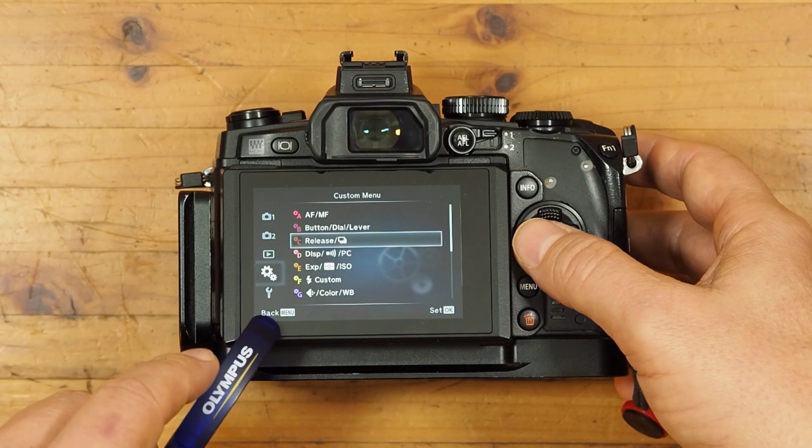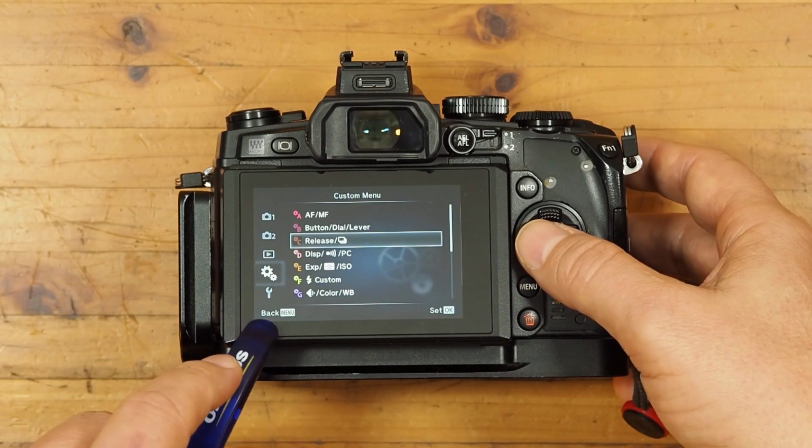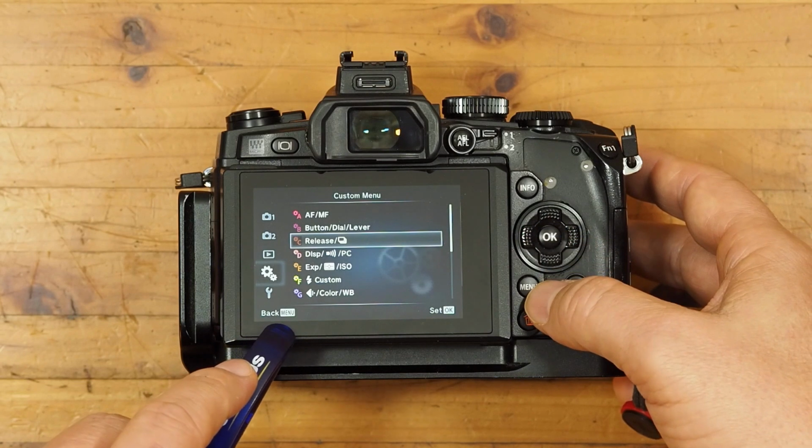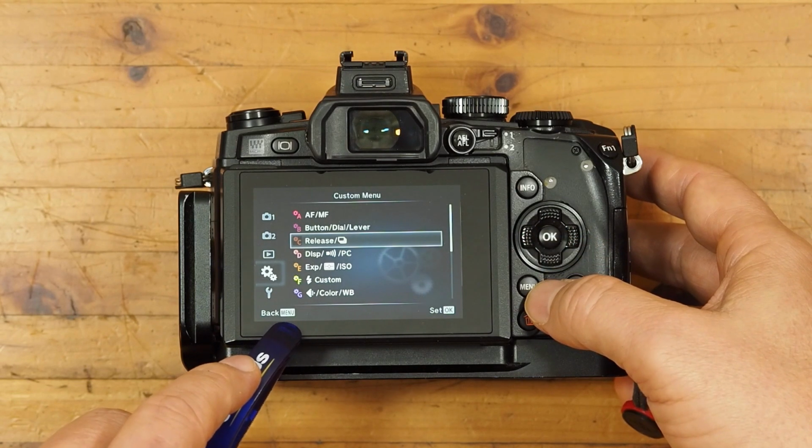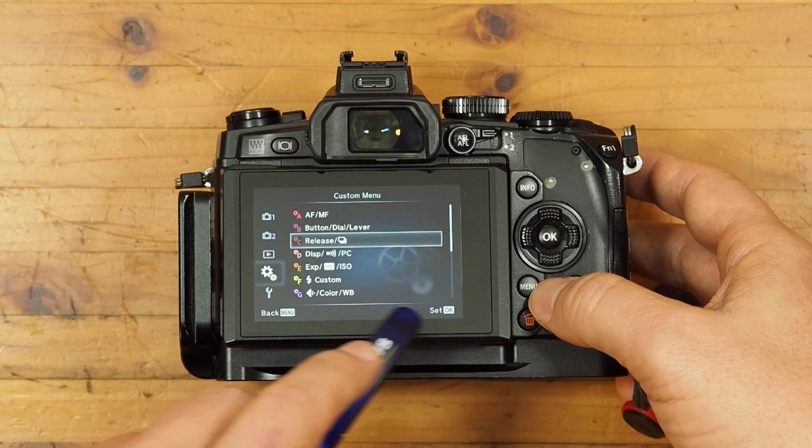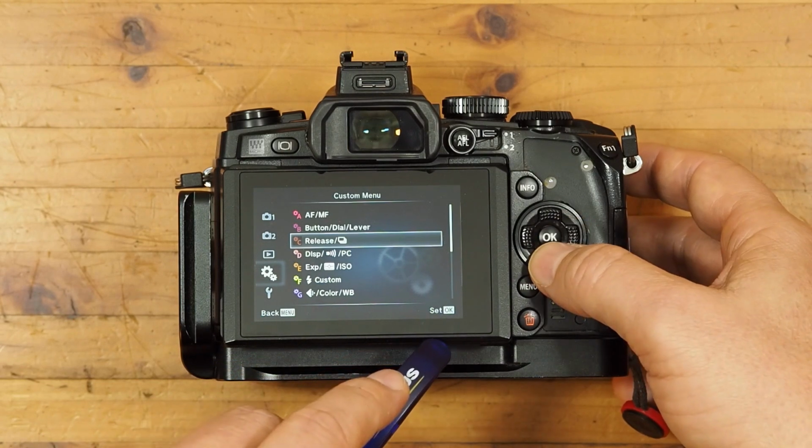Okay, another cue, or visual aid, that you can use is that Olympus menus will always tell you what's going on down at the bottom over here. So the back bit will tell you to press menu. If you want to go back in the menus, press the menu button. If you want to set something, press the OK button.